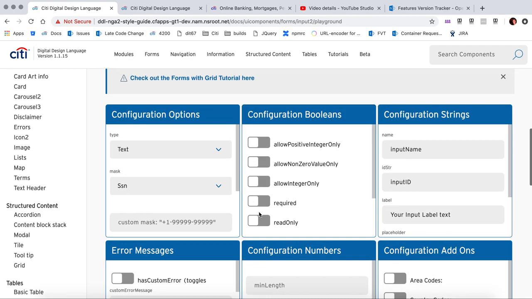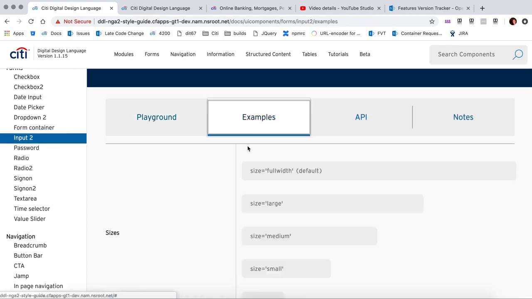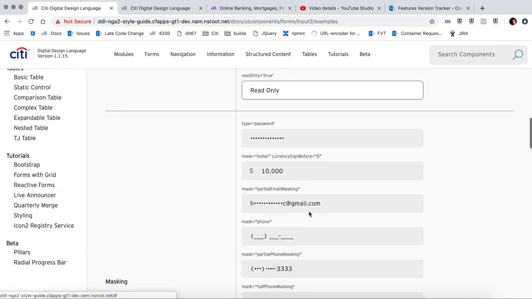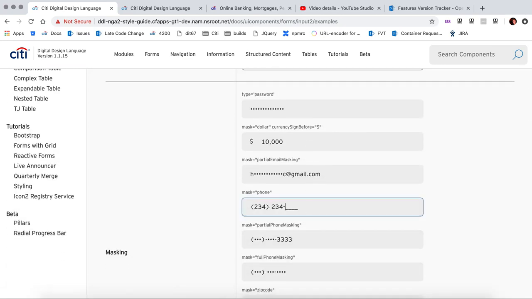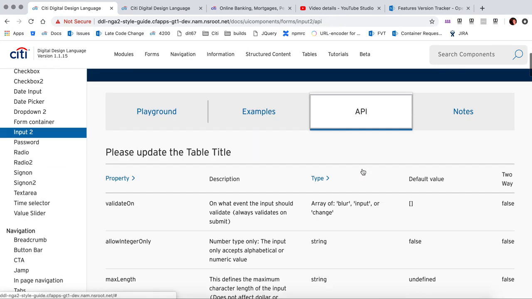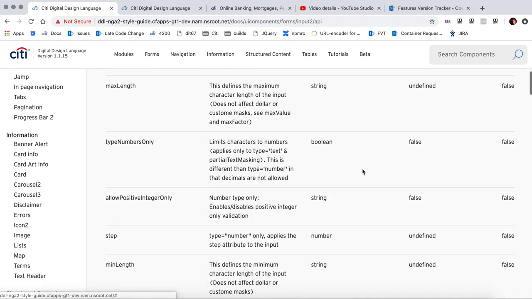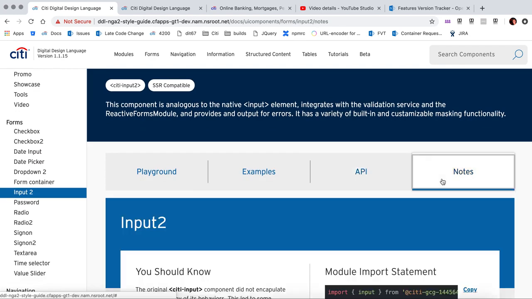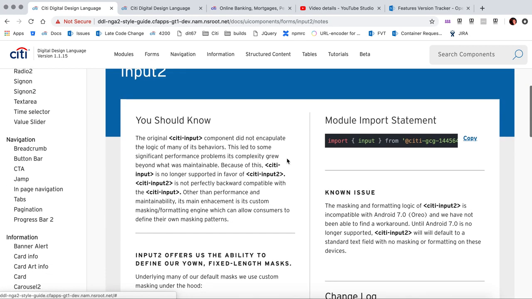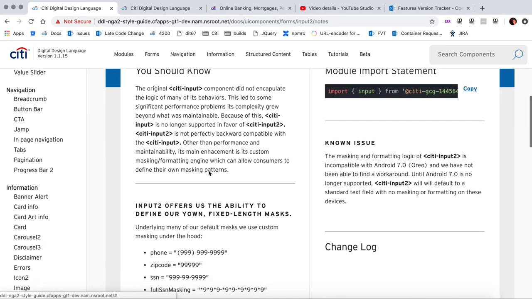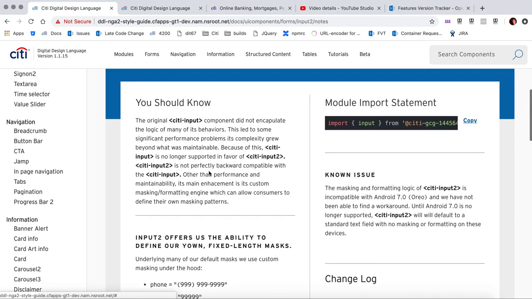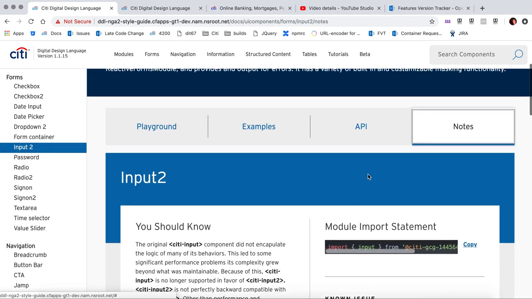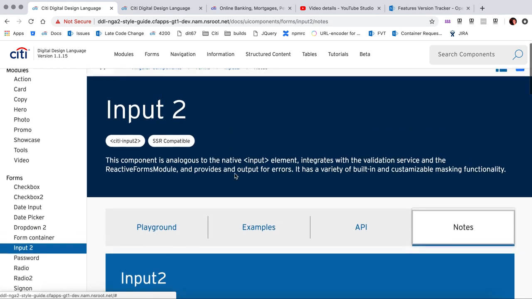Beyond just the UI interface for configuring these, we also provide common examples, common use cases, and the DDL suggested usages for these components. We also have the API table here for them to understand if it's not clear just from the configuration panels on the playground. And then often there are some nuances or ADA considerations that we need to mention for these components, and how to actually import and work with those components within your library.